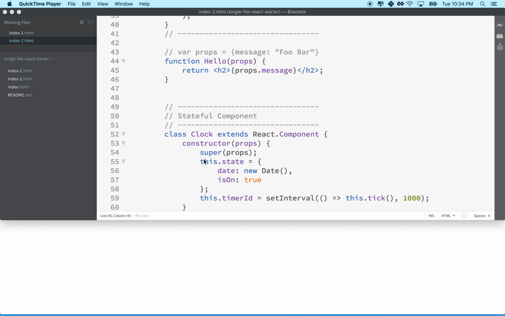Hi again. Let's talk a little more about React and components, and JSX. This will pick up where the last video left off. So far we've got just a simple component that displays a message.